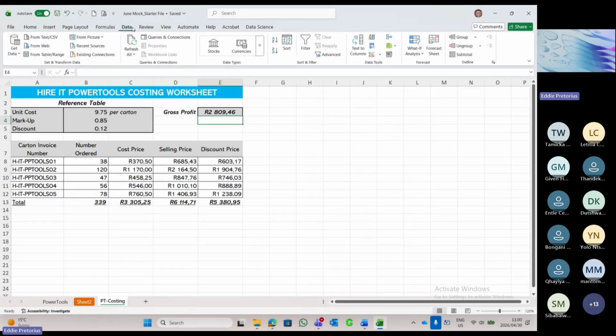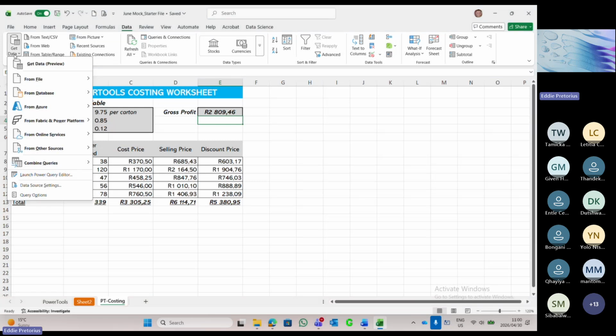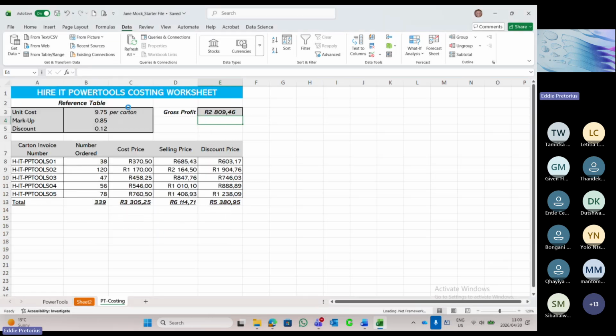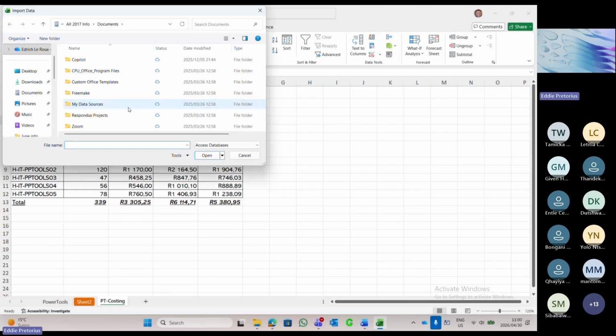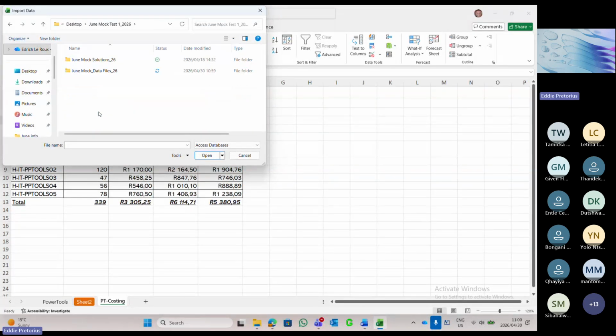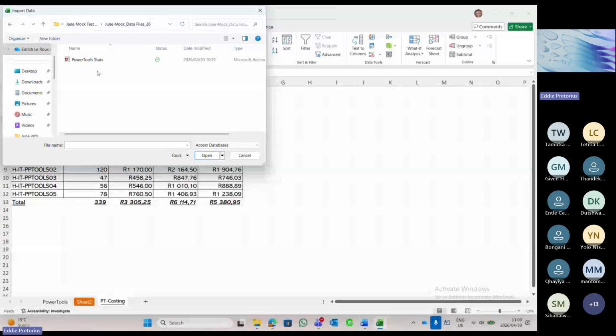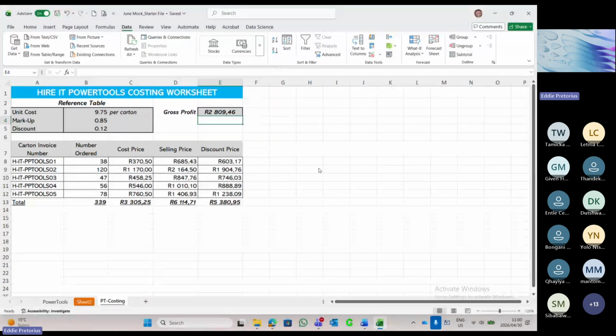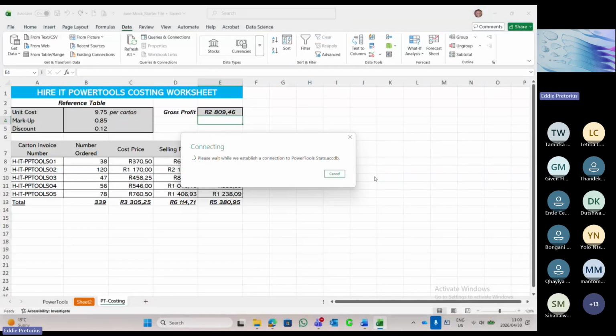Data tab. Get data from a database, Access, on my desktop. We're going to go find the Power Tools file, and we're going to import a sheet into Excel. Desktop. Let's see, mock test 1. There we go. And import. Now a little sheet is going to open a menu.